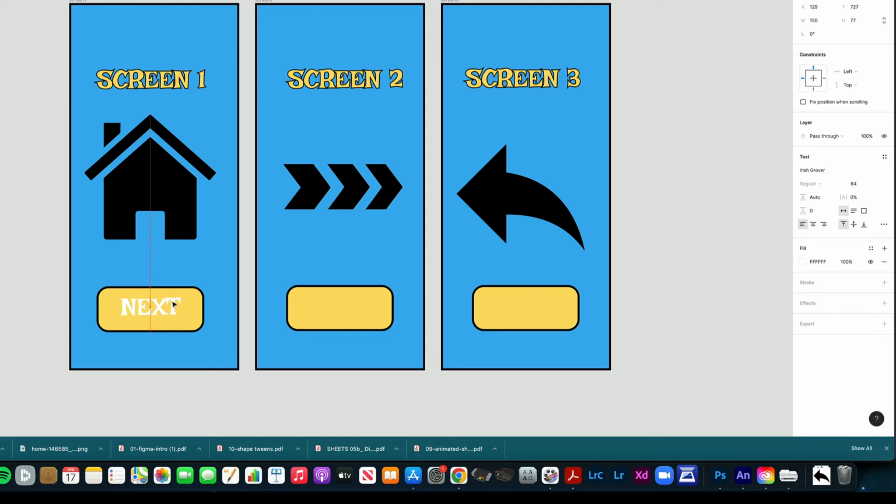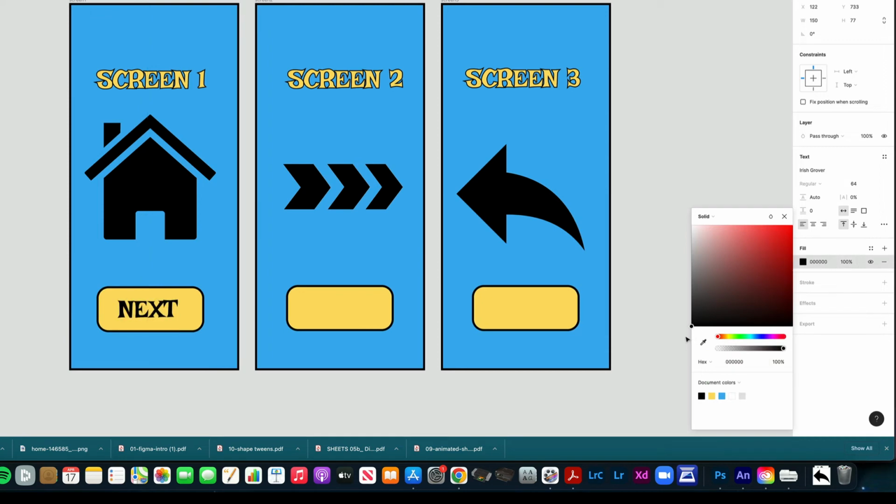And I'm pretty happy with the font. If you look over here on the right hand side, I'm still using that Irish Grover font. I'm pretty happy with that. But I think I'm going to make the color of that black instead of white. Right? But do whatever you want to do with color.